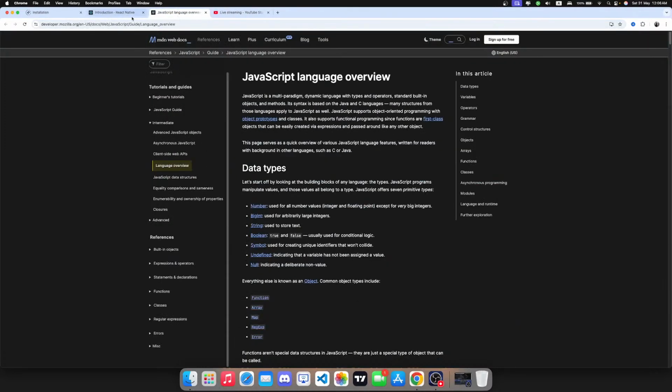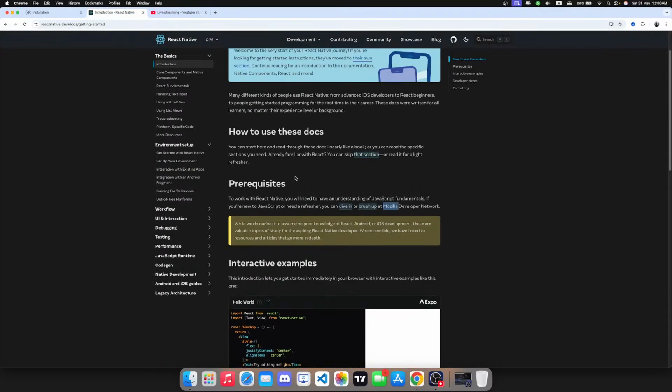Now, while we do our best to assume no prior knowledge of React, you see that's what I was saying earlier. You don't have to have a lot of React knowledge. Even if you have basic knowledge, or if you don't, it's still going to be beginner friendly. But they do recommend you have prior knowledge of React. I mean, obviously you're working with React Native, so you have to know what React is. Okay, so there is that.